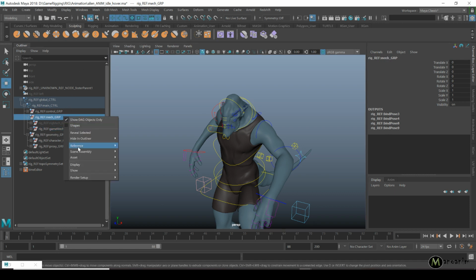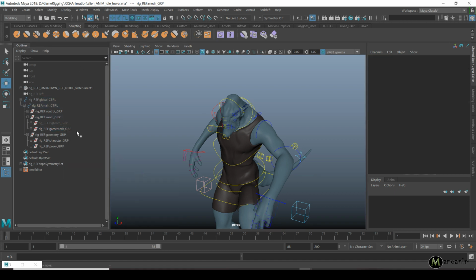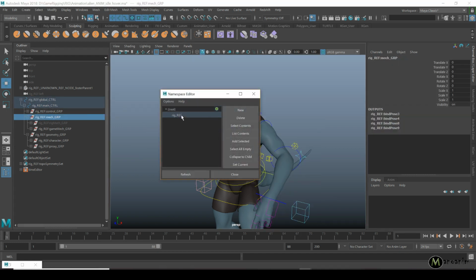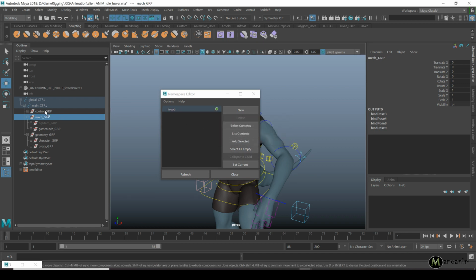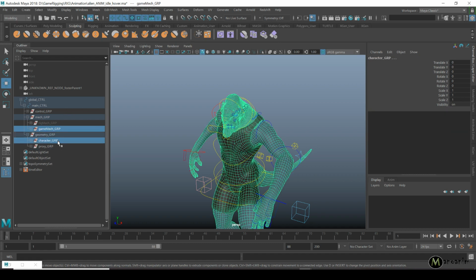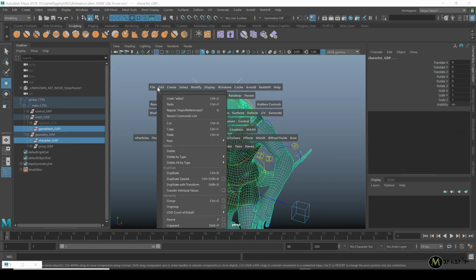In this file, I can go in here and say Reference, Import. So none of these things are referenced anymore. And I'm going to go to namespace and delete the namespace. That's the namespace right here. Also explained in the course. The game mech here and the character geometry, and I'm going to say File, Export.